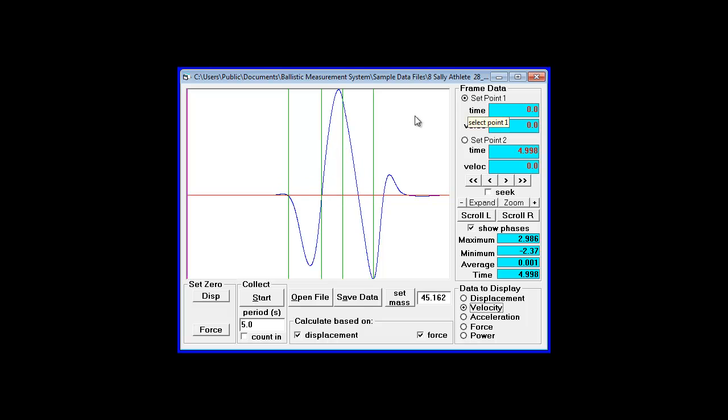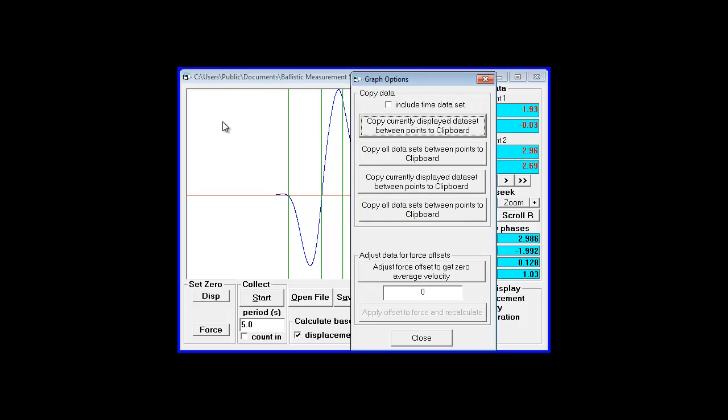So I'm going to set point 1 at the start of the eccentric phase. I'm going to set point 2 at the point of takeoff. I'm now going to right-click on the graph, include the time data set, and select Copy Currently Displayed Dataset Between Points to Clipboard.